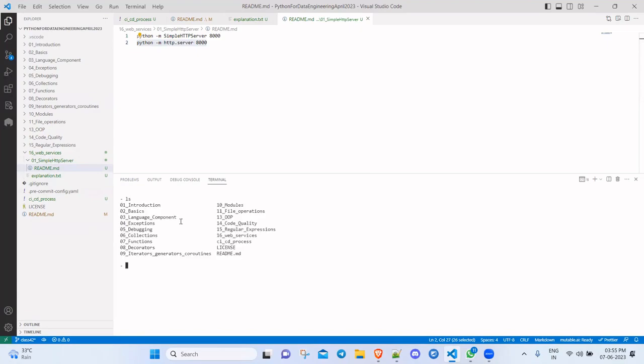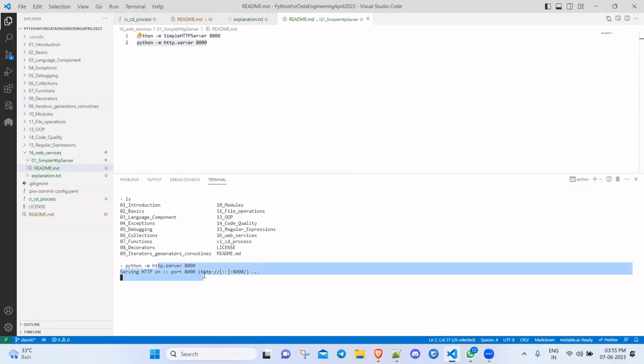I could see the list of files. Oh, I am in the outside directory itself. Directly here itself I will do. In whichever directory I do this, it will start a server on port 8000. It is saying that I started the server on port 8000.